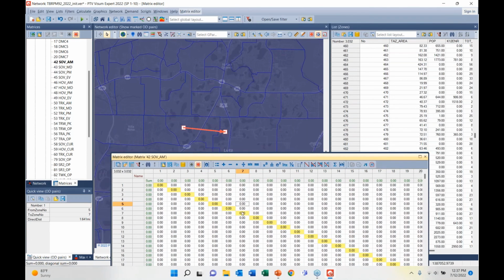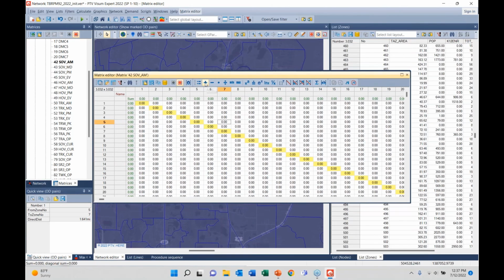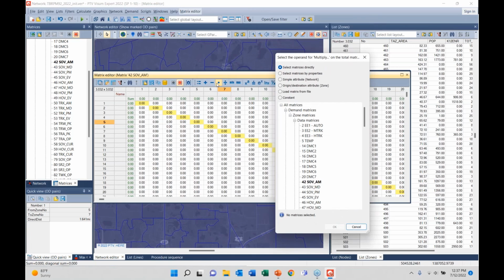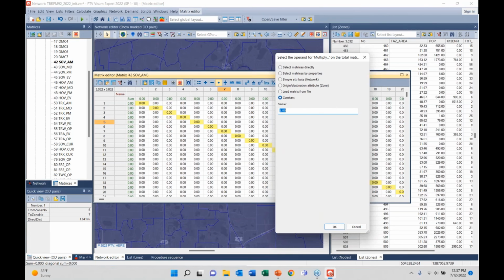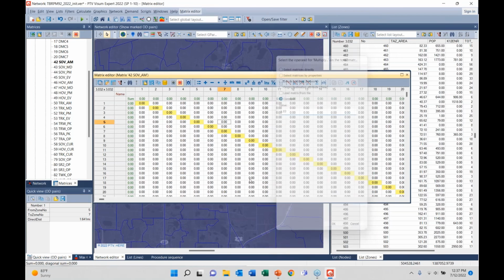What we can do is apply different operations to this matrix. Up at the top, you can see that we can add a value, subtract a value, or multiply. If I click one of these operands, in this case multiplying, we can multiply it by a different matrix. So I can multiply it by matrix number 43 if I wanted to, or I can give it a constant value. Maybe I want to give it a growth value, so I might type in 1.03. This allows us to apply different operations to the matrix directly if we wanted to.